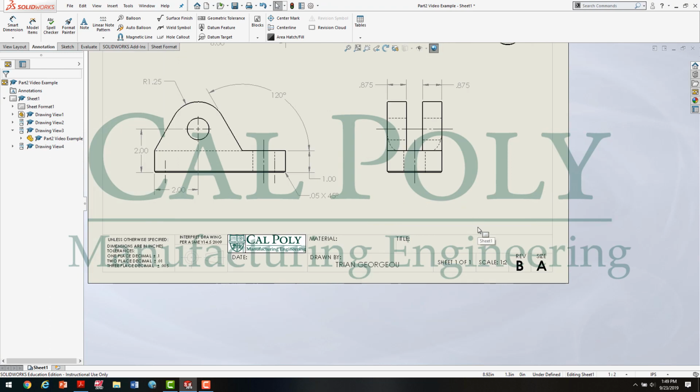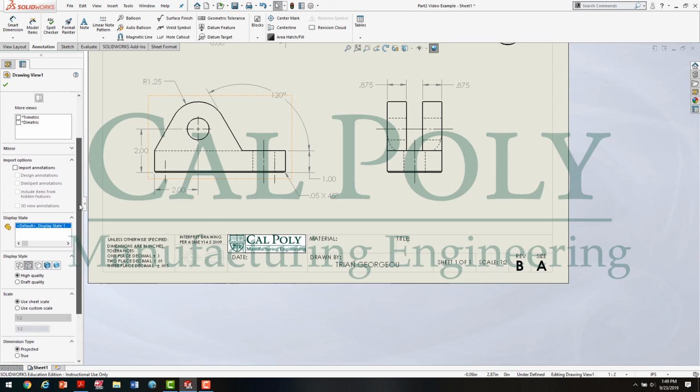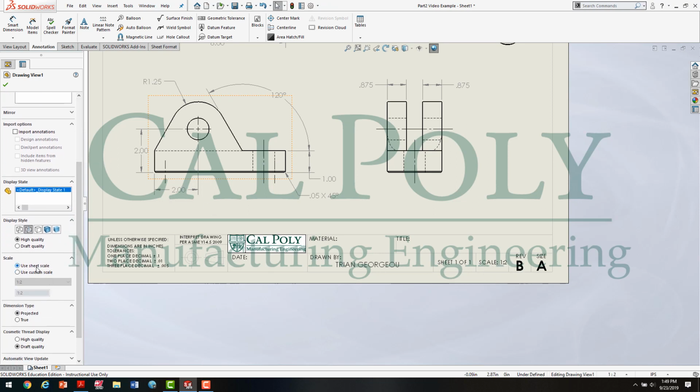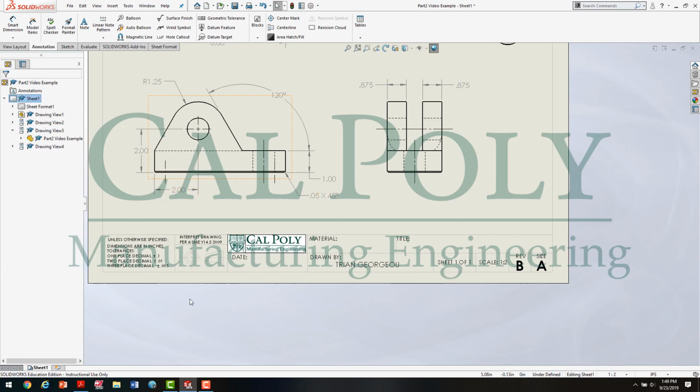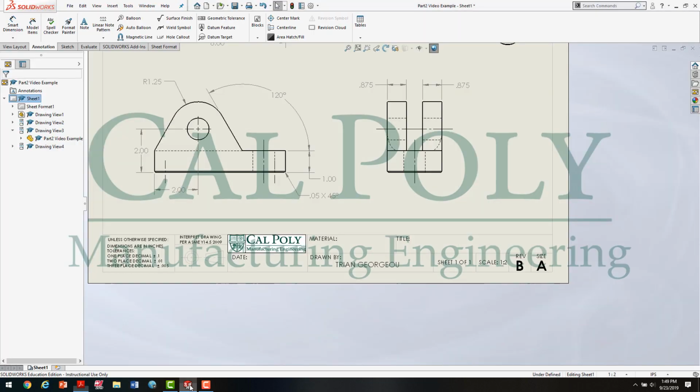Alright, the last step we're going to do is fill out the material, the title, and the date before we print our drawing out to turn it in. One thing the title block actually did was, if you notice the scale down here, 1 to 2, well, my drawing scale is actually 1 to 2. You always want to double check that the scale is correct. Looking back at the drawing provided, it is a scale of 1 to 2. So we're good there. However, we need to insert a material.